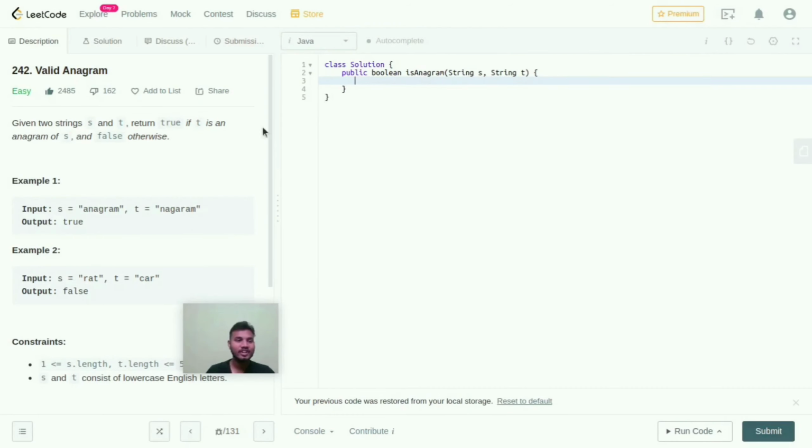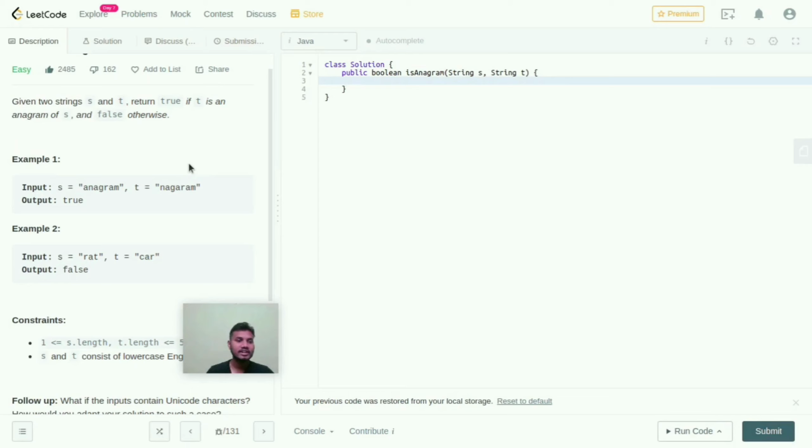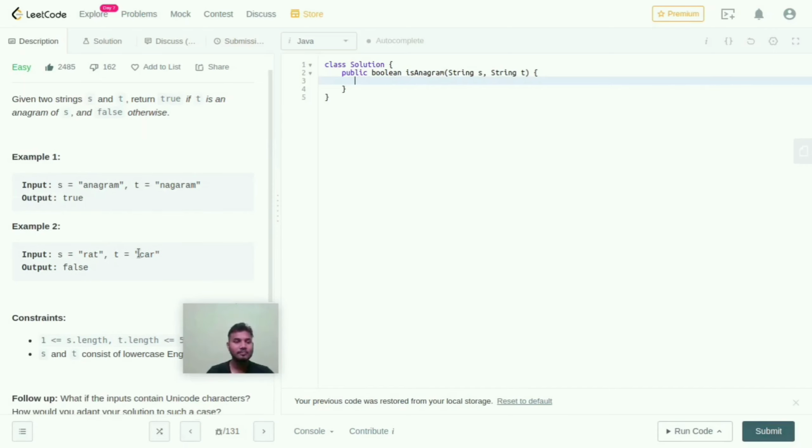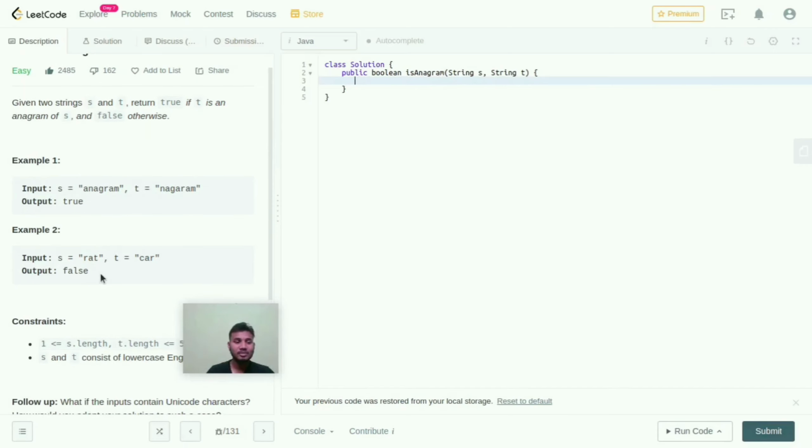Here, given two strings s and t, return true if t is an anagram of s and false otherwise. In this example 1, they have given two strings. In string s they gave "anagram" and in string t they gave "nagaram". We need to find whether this is an anagram or not. If it is a valid anagram, then the return statement should be true. If it is not an anagram, then the return statement should be false.